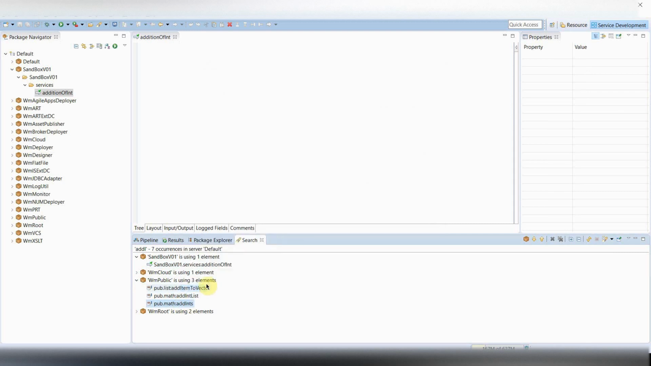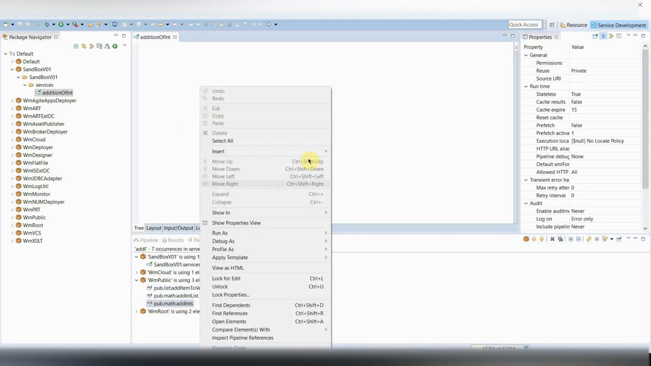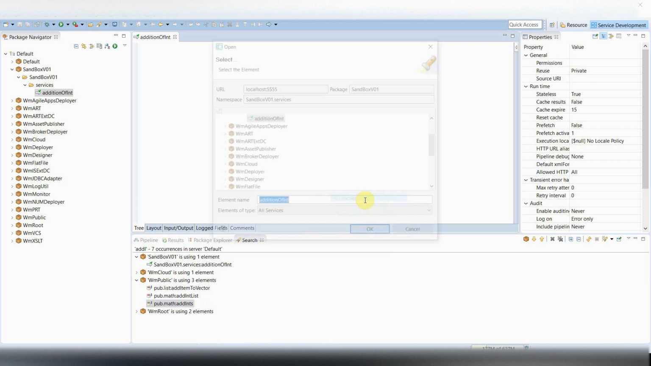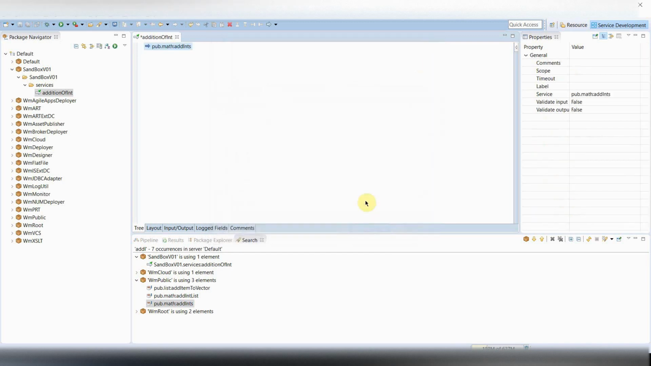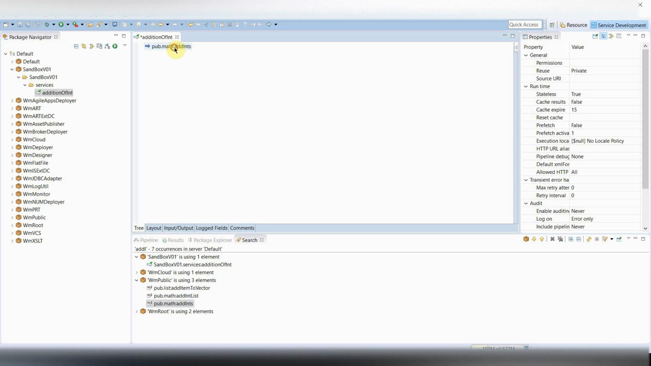The quick and easy way is to copy, right click, insert, invoke, and paste it here. So what this actually does is it'll bring the service here instead of you dragging and dropping from the package navigator, which is sometimes confusing, complicated to actually drill down to this particular service. So this is an easy way to actually put the services.